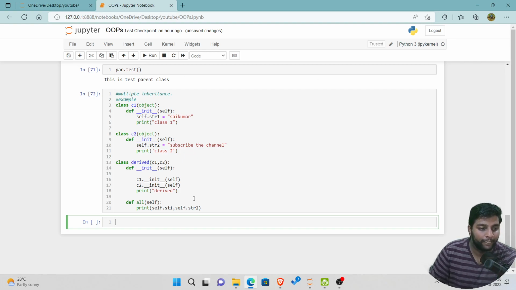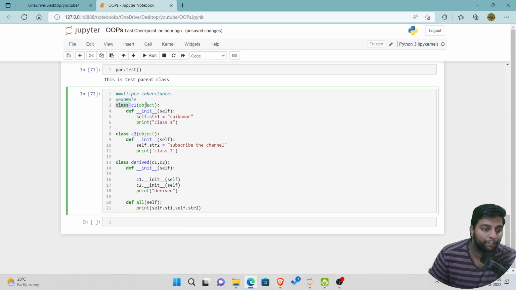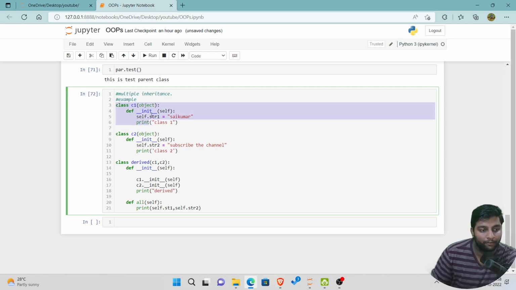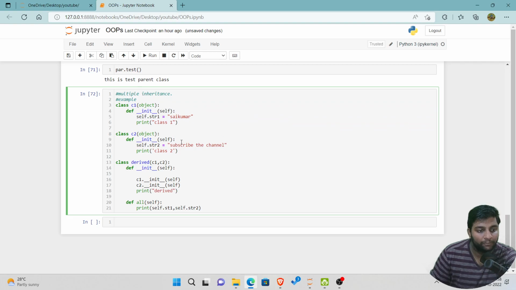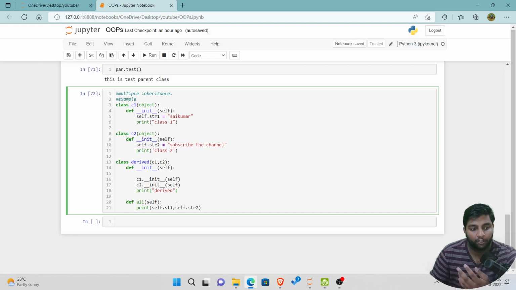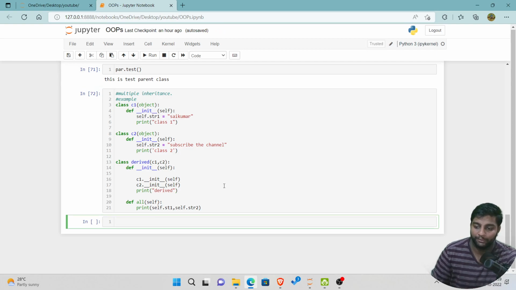Now let me explain the code first. We have created a class called C1 with object, in which we give a string, and C2 which contains another string. Then we have created a derived class in which both C1 and C2 properties are inherited, and we are calling those particular C1 and C2 here. And finally we call again a def function, and we call all the strings available in that. Let me practically show you with an example, so you will understand it very well.